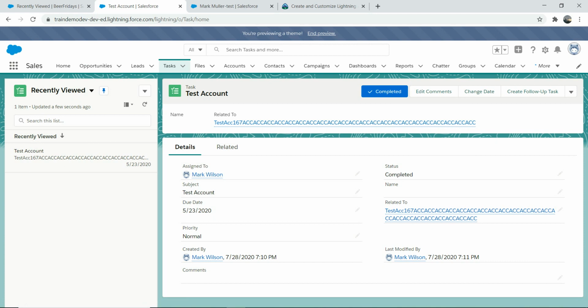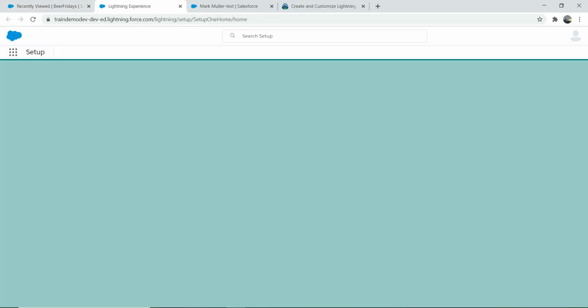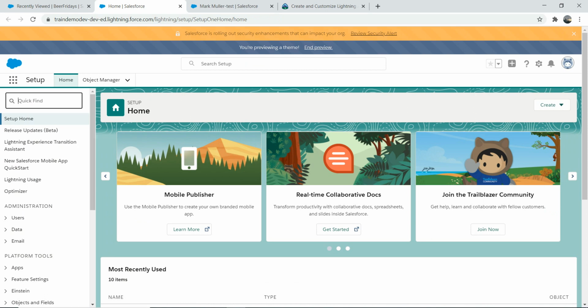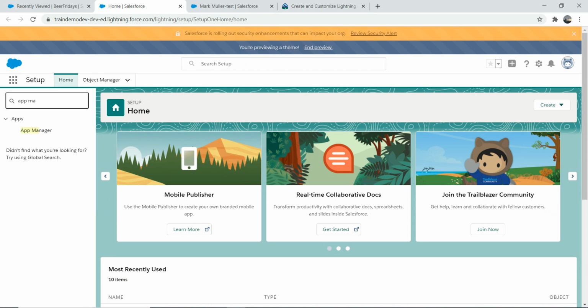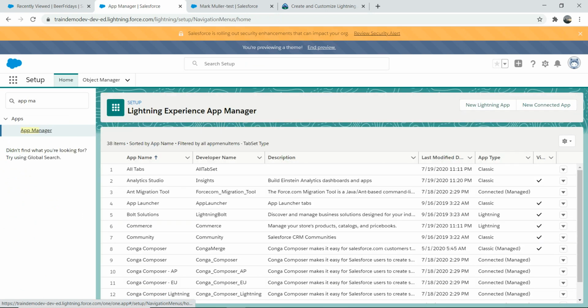So what we're going to do is create something similar, but with two objects, contact and Beer Friday. This will give you more hands-on experience on how to create a Lightning app without using code, which is nice and easy. So we're going to close this one and go back to the setup again, the gear cog, and I'm going to type App Manager because I don't know where it is located. It'll take you here. There are two things here: new Lightning app and new connected app. We're going to do new Lightning app.